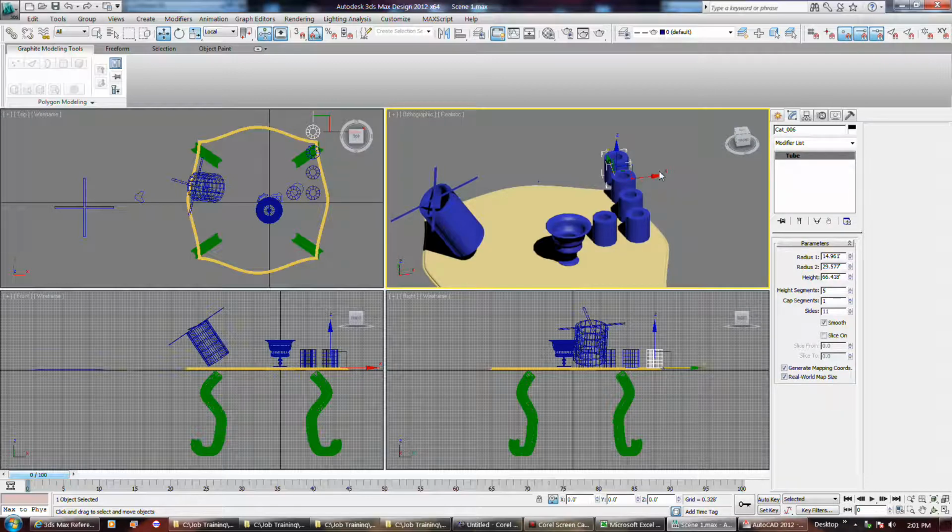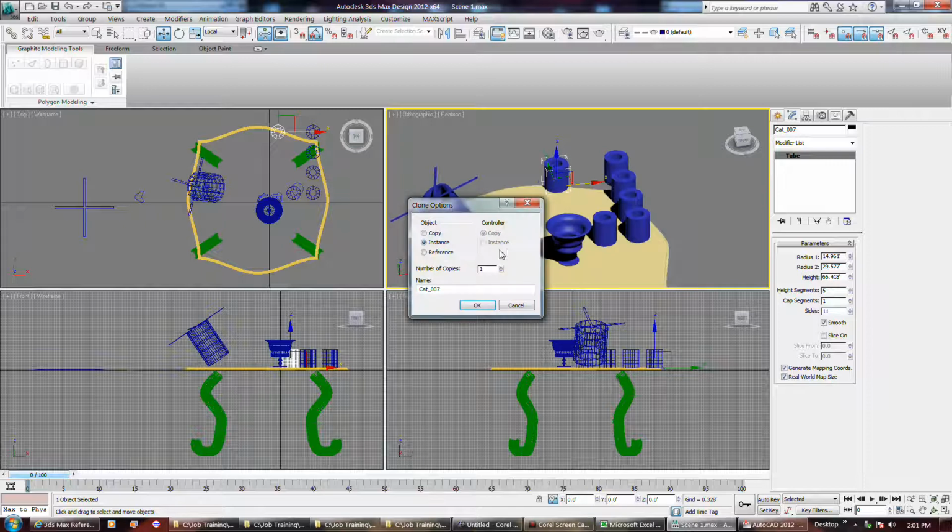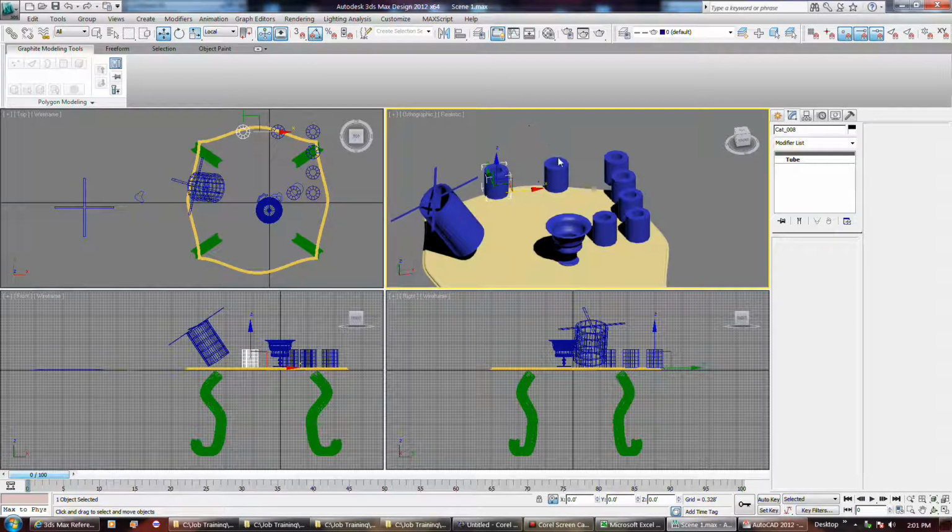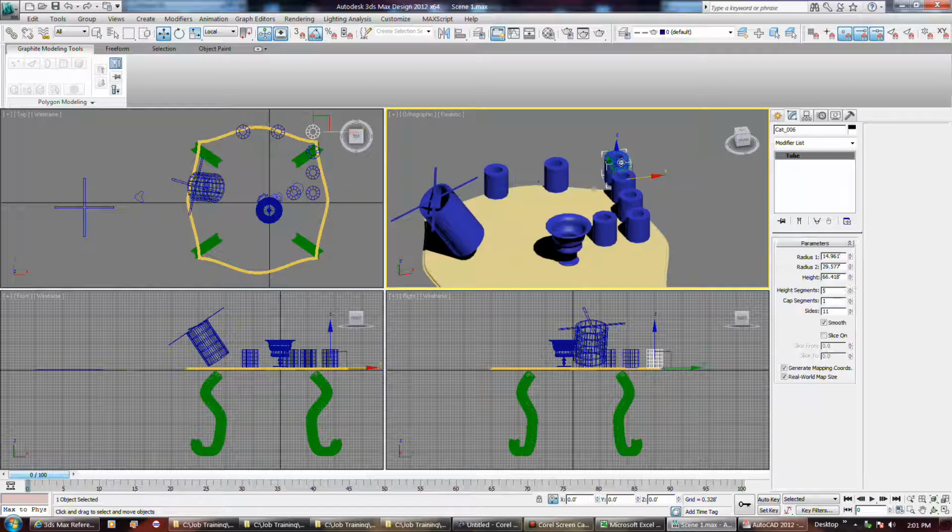So I'm going to try an experiment too. Shift. Let's copy 2, but let's try to do it as a reference and see what happens. Okay, now you can see there's a difference up there. So, that's the difference.